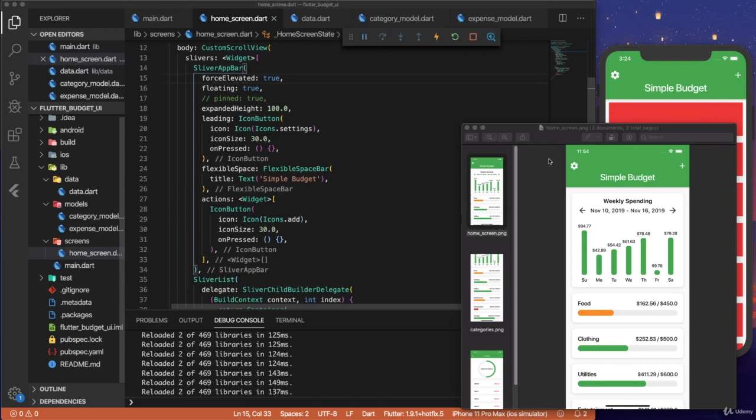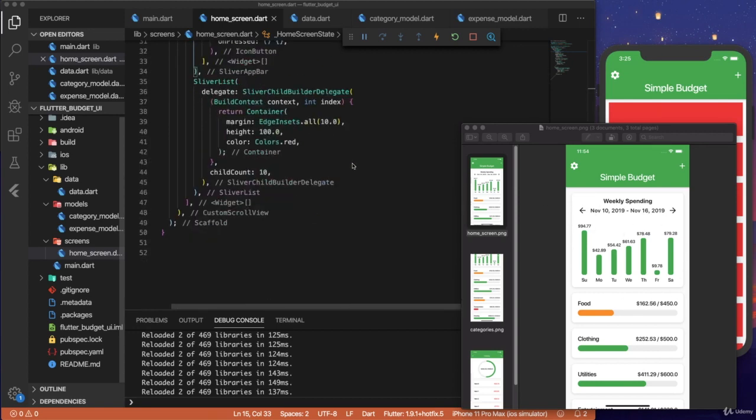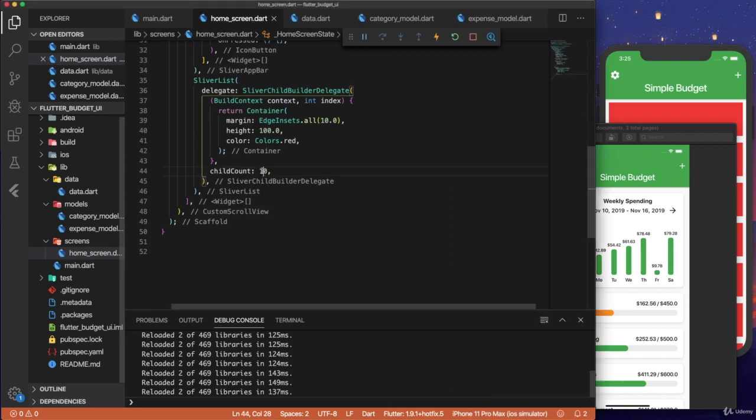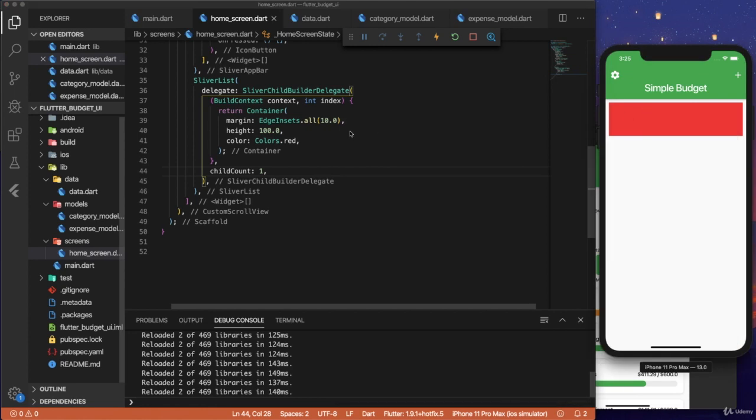We're ready to create our bar chart now. In the UI, we see that we have a container with shadow on it, and we also have a column widget inside containing the bar chart. So let's start by creating this container. Let's scroll down to the child count, and for now we'll just change this to 1 and hit save.